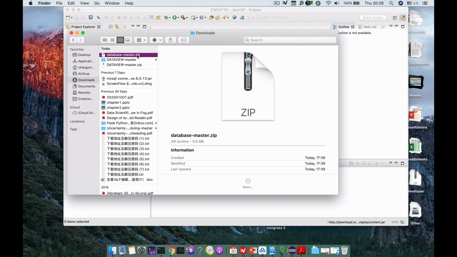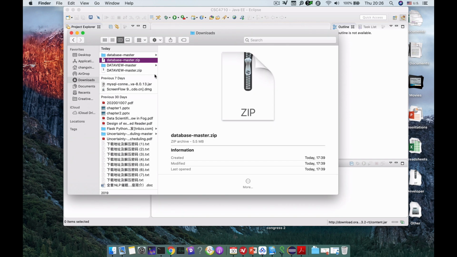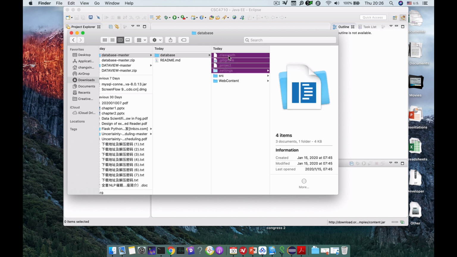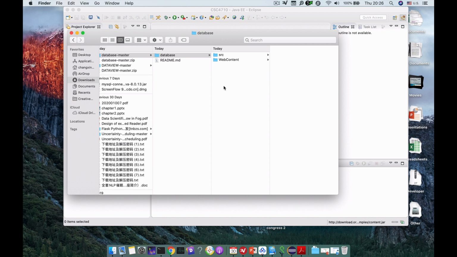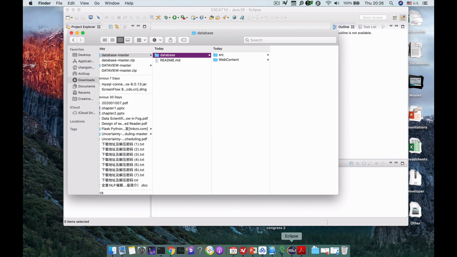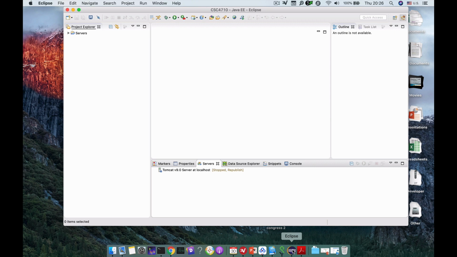So you can delete it, then unzip one more time. First I want you guys to just delete all these hidden files, then you have no configuration issue. So the next step is to import this project into Eclipse.